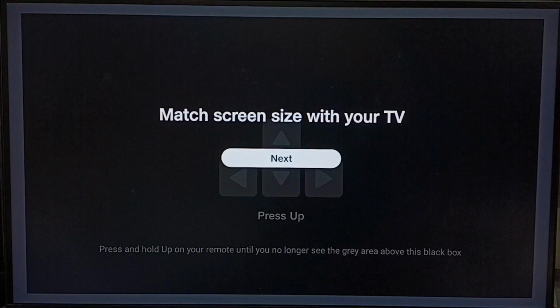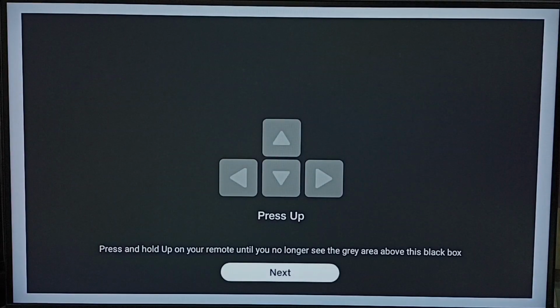See the message. So we have to press and hold your remote key until you no longer see the gray area above this black box. So right now you can see some gray area around this black box. So we have to press and hold the up button.